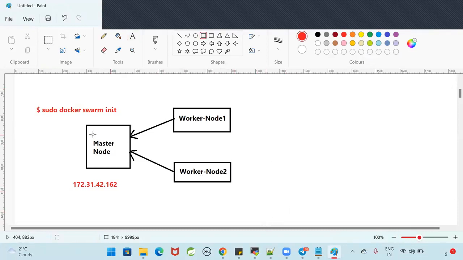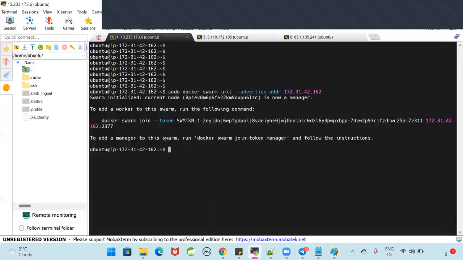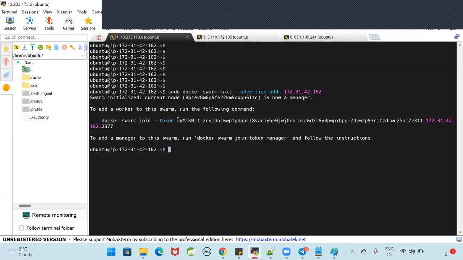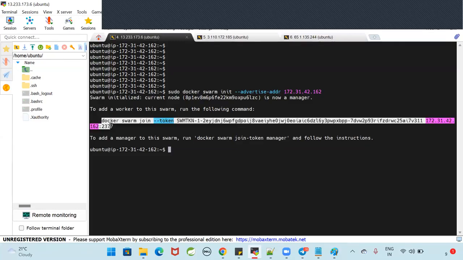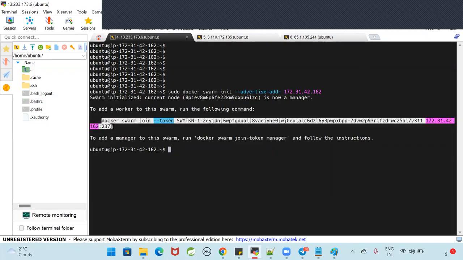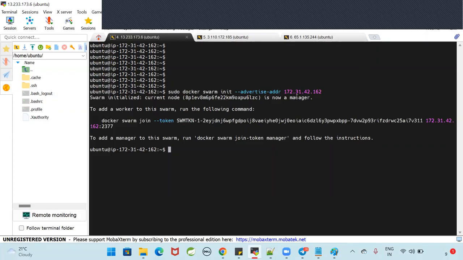If you want to add one more machine as a master node, what do you need to do? They are clearly telling that to add a manager to this swarm, run docker swarm join-token manager and follow the instructions. So already it is displaying one token. This token is generated. Using this token, you can register a worker node. Go to any machine, execute this command. That machine will be registered as a worker machine to the master node or manager machine.